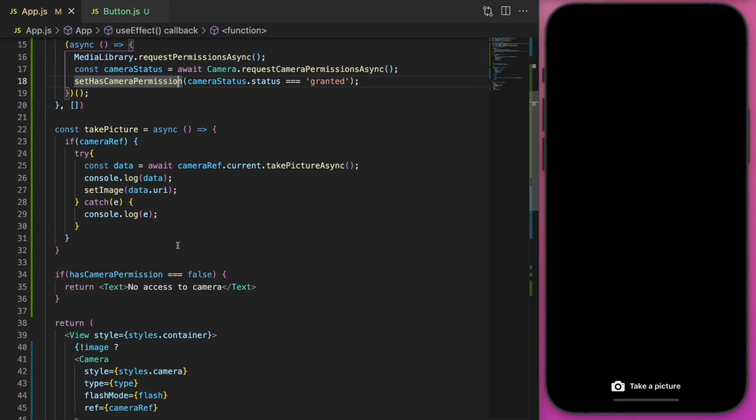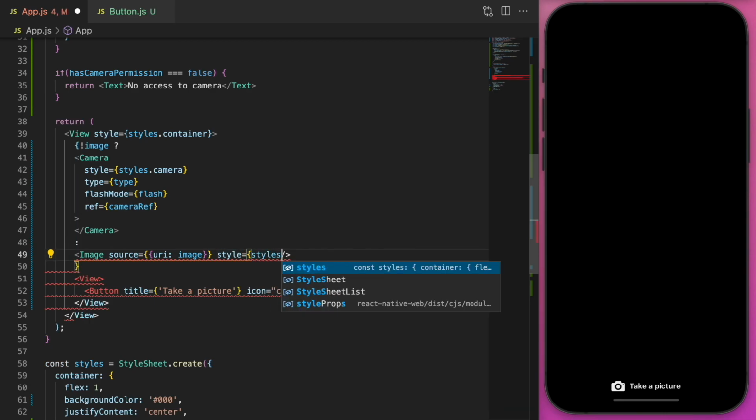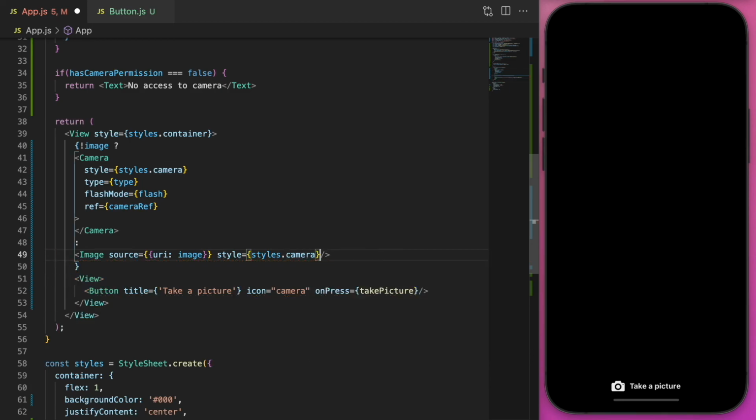Perfect. So now I need to add some style for this image to be able to see it, right? And of course, I need to add the URI to see the image. So I'm going to simply say source equal to URI dot image, like that. Perfect. And I'm going to add a style as well. For the style, I'm simply going to say styles.camera. That way we ensure that we take the same size of the camera to show the image.